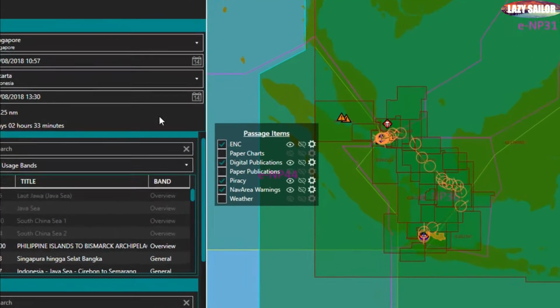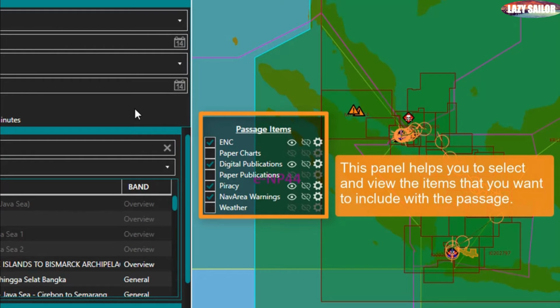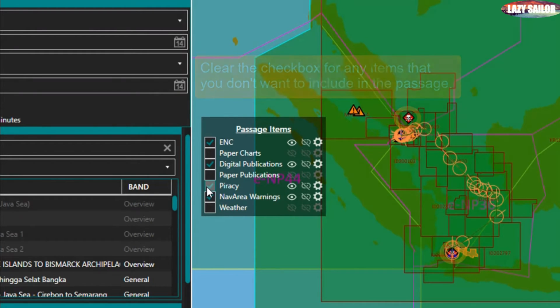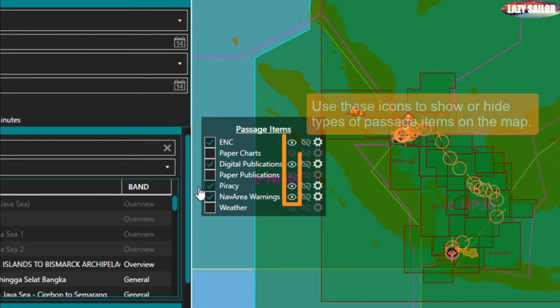The Passage Items panel on the map helps me to select what items I need to include. In my setup, I currently have tick box options selected for including ENCs, digital publications, piracy alerts and nav area warnings. So for example, if I don't want to include piracy alerts with the passage, I can disable this option. These icons allow me to view the different types of item on the map.